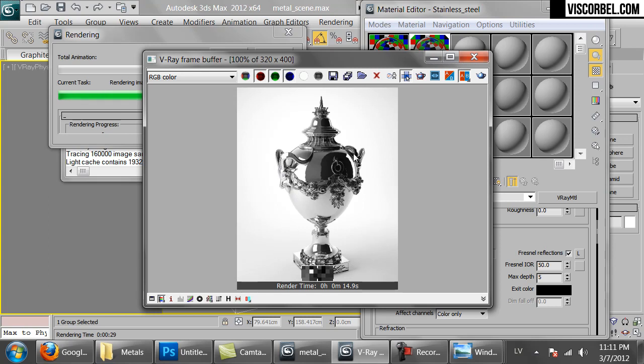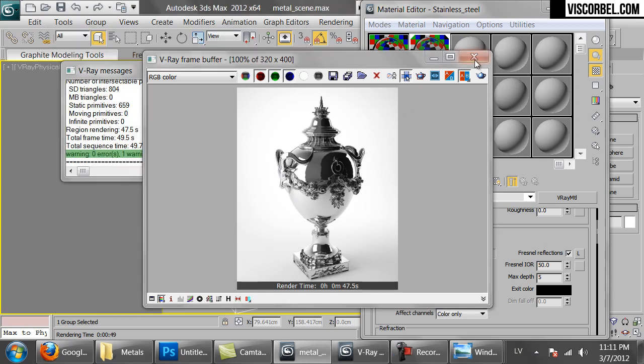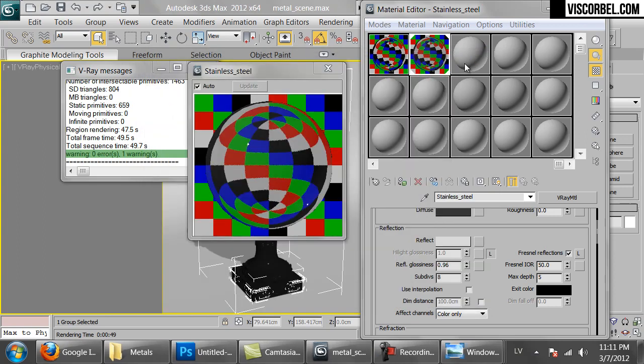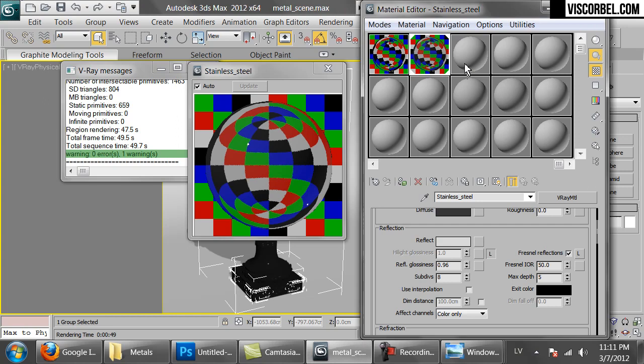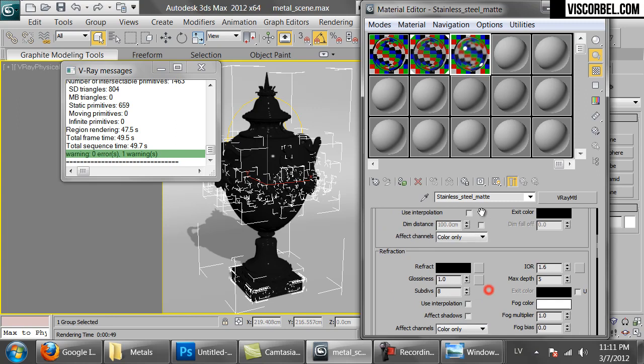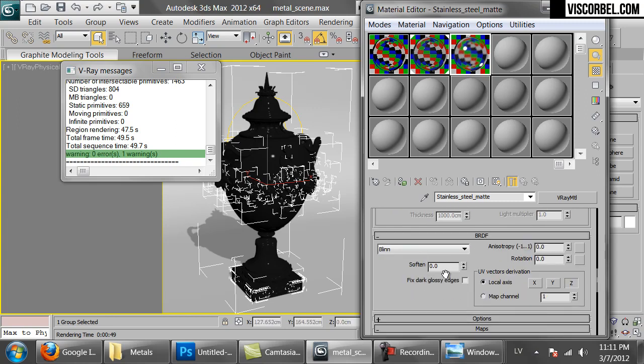You can also create a matte version of stainless steel by reducing the glossiness value a bit further. So let's copy it to another slot. Rename. And let's try a lower glossiness value. Let's try 85. So for metals, I would suggest you use the Ward BRDF model.